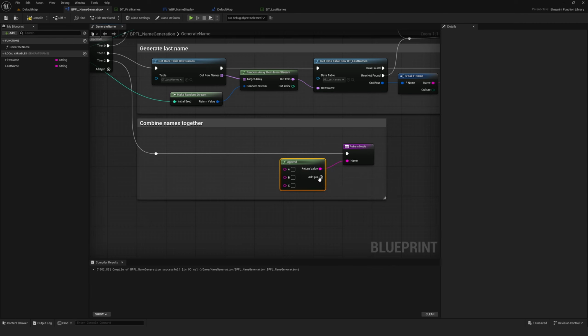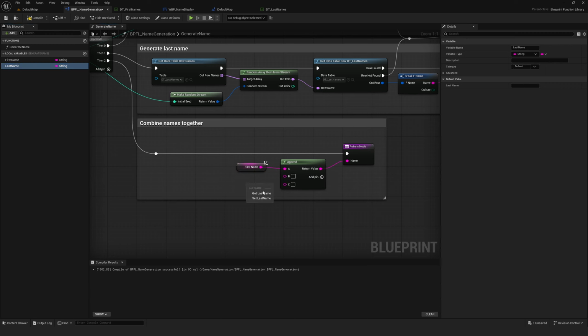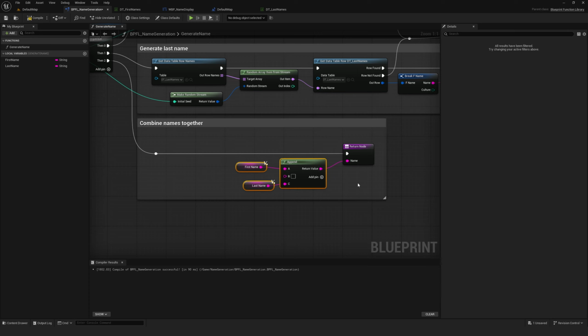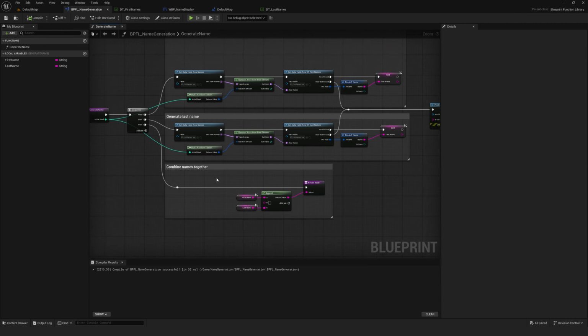Here we'll actually need 3 pins. So we'll do the first name. Then on B, we'll do a space. And then we'll do our last name. That way we have first name, space, last name. Let's save and compile that. We should now be procedurally generating names.